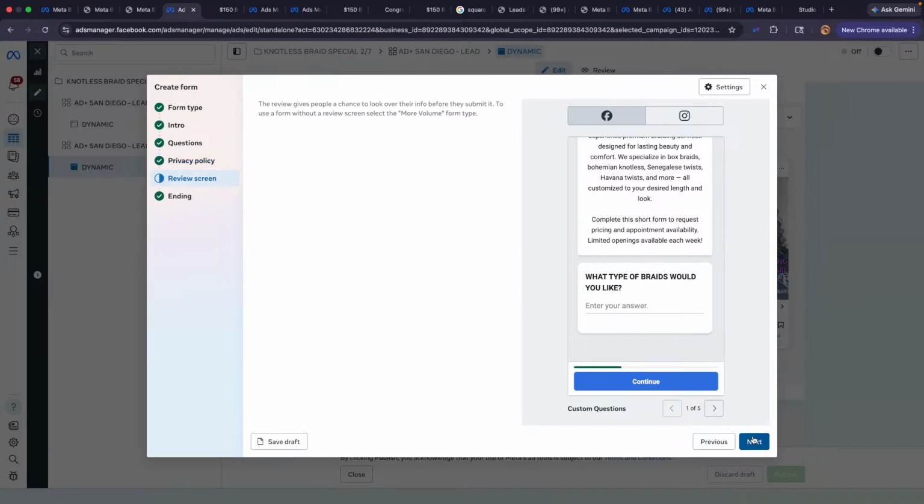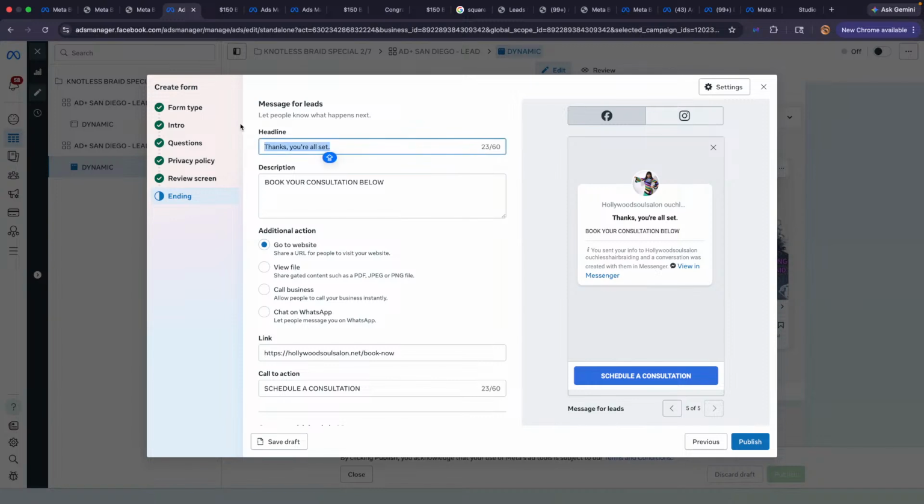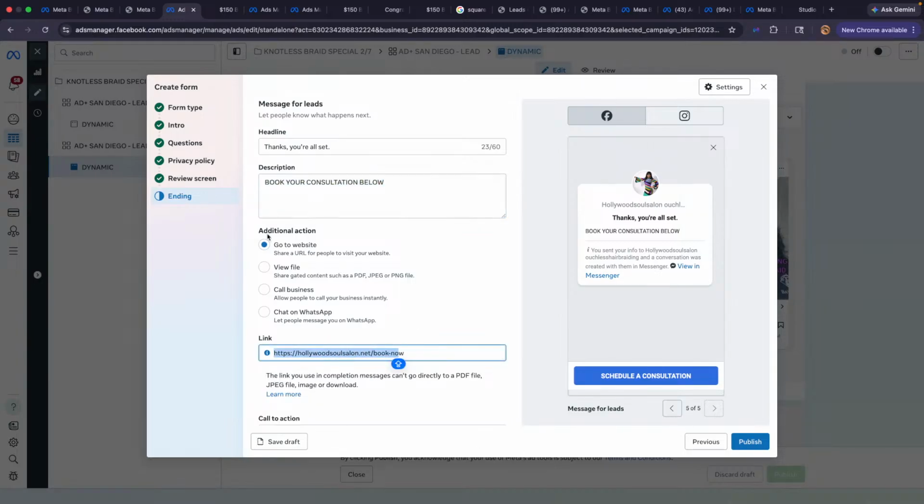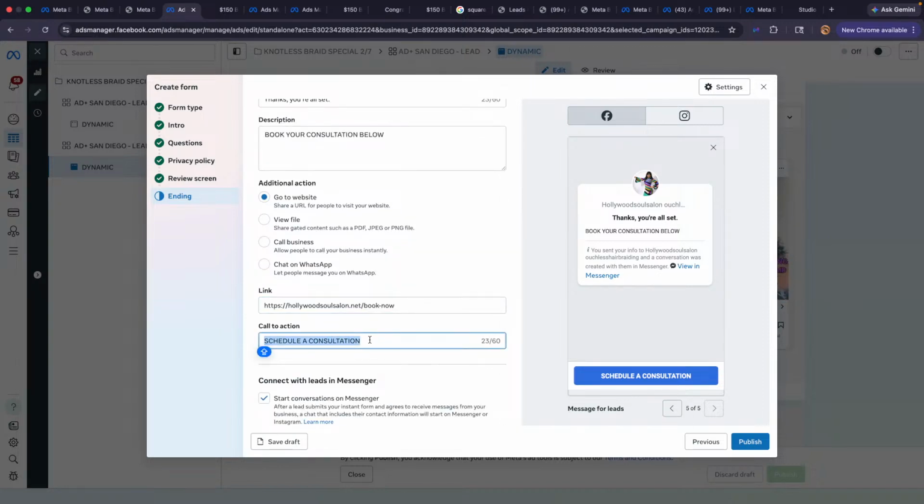Then there's this review screen, then the ending. So your headline will probably say something like this: thanks, you're all set. For this one, we put book your consultation below. So the very small percentage of people are actually going to go through and schedule a consultation or schedule an appointment, period. Most of these people want you to contact them, but it is good to put this there because you still can get a few people that go through and actually self-book. So the additional action is go to website, then you're going to paste your booking link here. Then you will tweak your call to action to either say schedule a consultation or book an appointment.